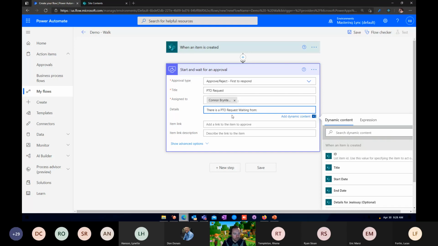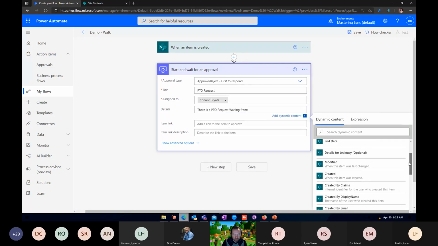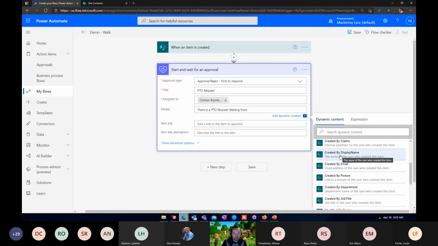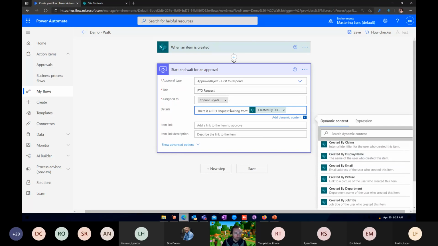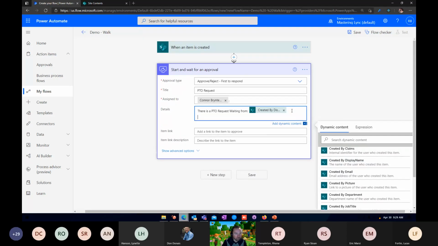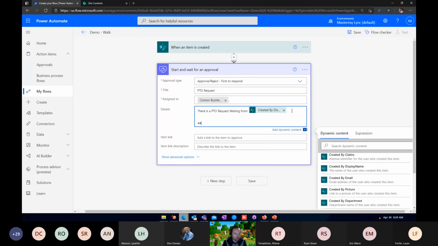from, and then when I click here, I can add dynamic content. I'm going to scroll down and find created by display name. So it's going to say this is a PTO request. And again, there's Markdown support, so let's make it do something cool with it. Two pound signs is a header.